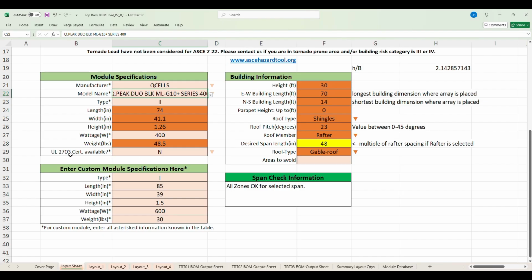The last line on this table is for record keeping. If your module has UL 2703 certification, you can select yes. If you don't have it, you can select no, just for your own record.